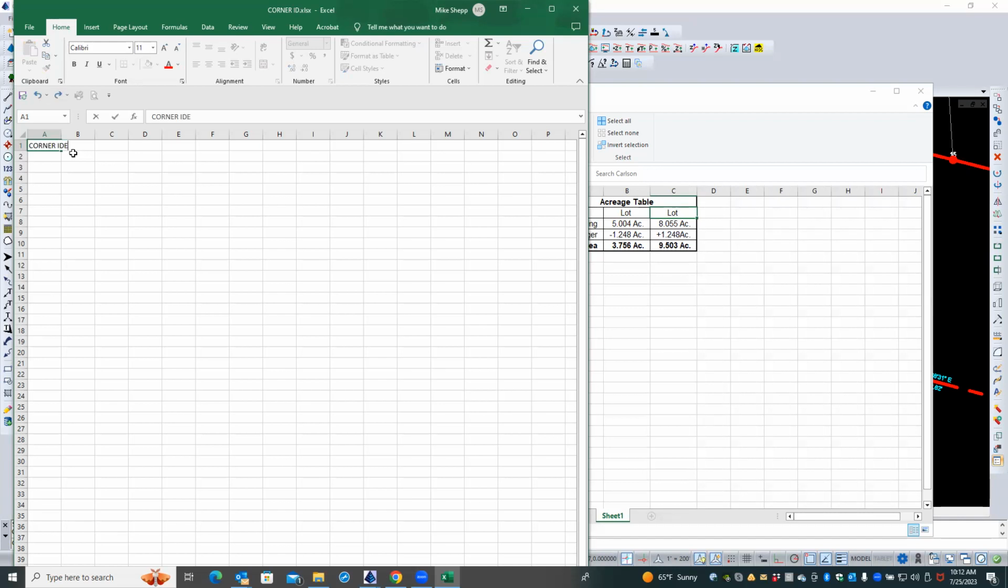Okay. And then call it, well, it wouldn't be corner number, it would be label, I guess I could call it. I guess I could number them. How about if I called it corner?